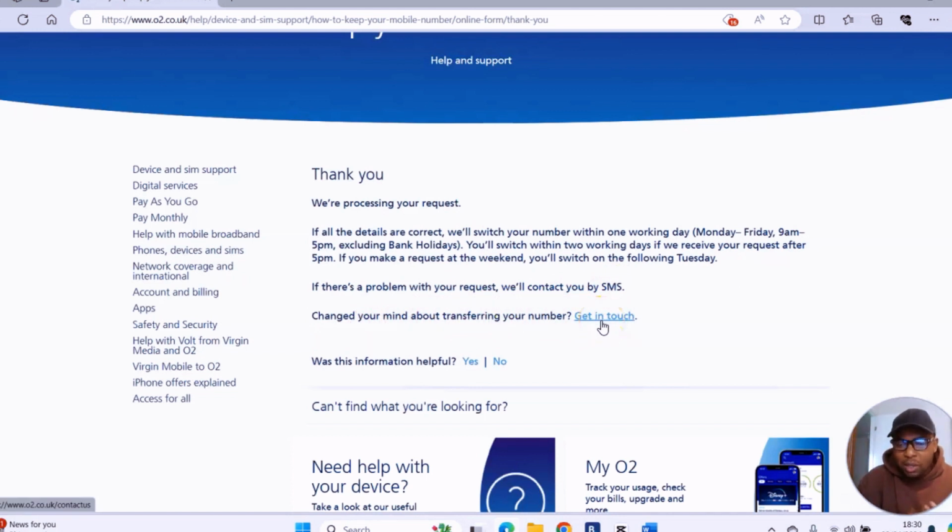So this is something that I thought to share with you, how to transfer to O2 from a different provider.